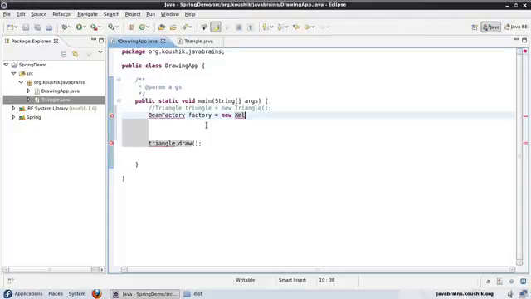Earlier I told you that the bean factory reads the blueprints of the beans from a configuration file. I plan to use an XML file in this example to provide the configuration to Spring. So in order to read that XML file, the bean factory has to be an XML bean factory. So the XML bean factory reads an XML file. So I'll create an instance of the XML bean factory.